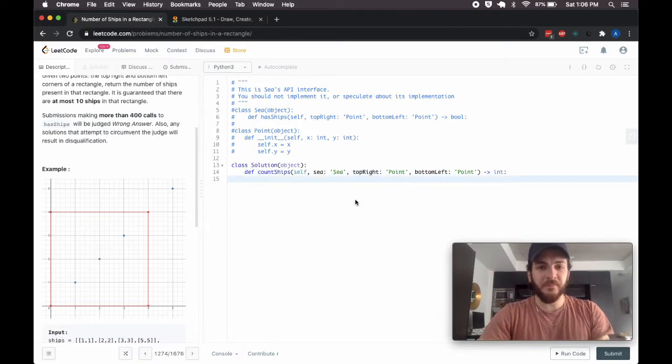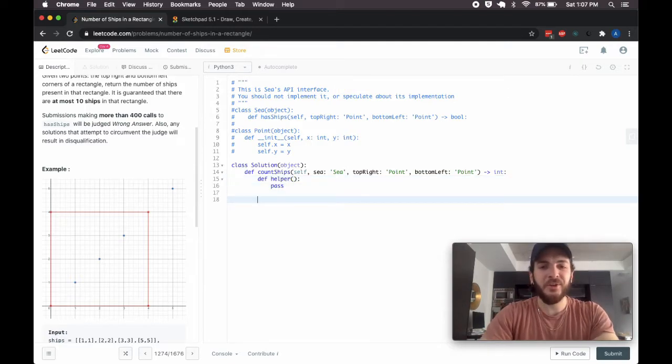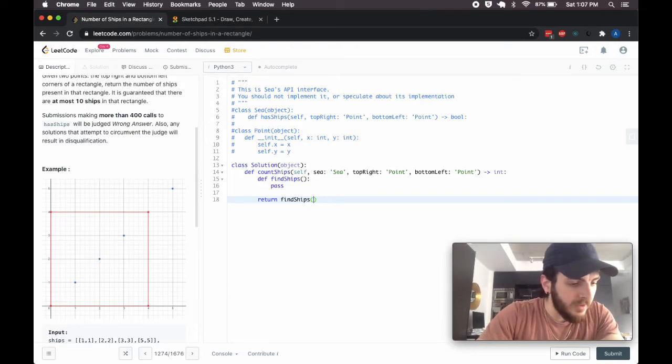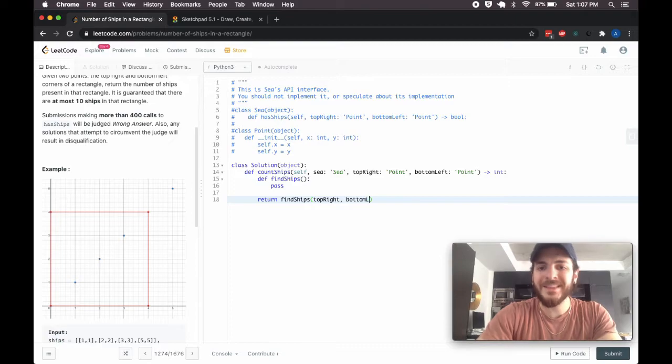All right. So for those of you who've been watching my videos long enough, you'll know that I like to write helper functions for recursion. So I'll call this one helper, or maybe I'll call it find ships, just so it's a bit more descriptive. And what I want to do is return the value of find ships when I call it using the top right and the bottom left points that I'm given.